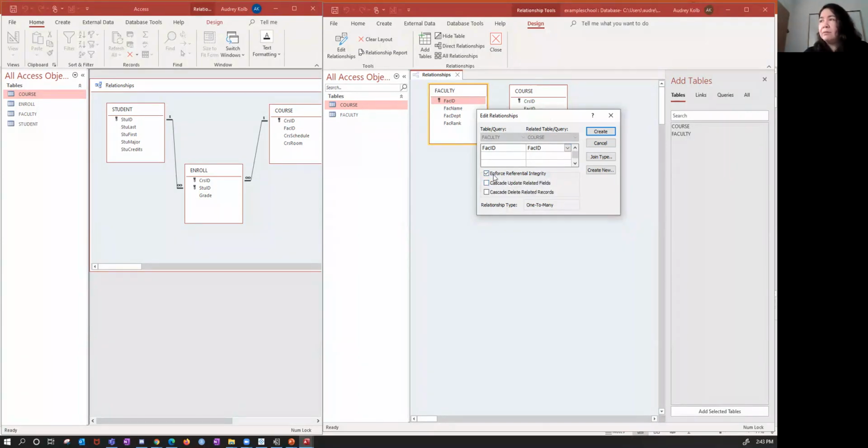And go ahead and reinforce the referential integrity. And that way it's going to automatically uphold that stuff for you, so you don't have to worry about it when you're doing data entry. Cascade updates are good. So if the primary key changes on the faculty table, it's going to automatically update in the course, and there won't be any weird anomaly issues.